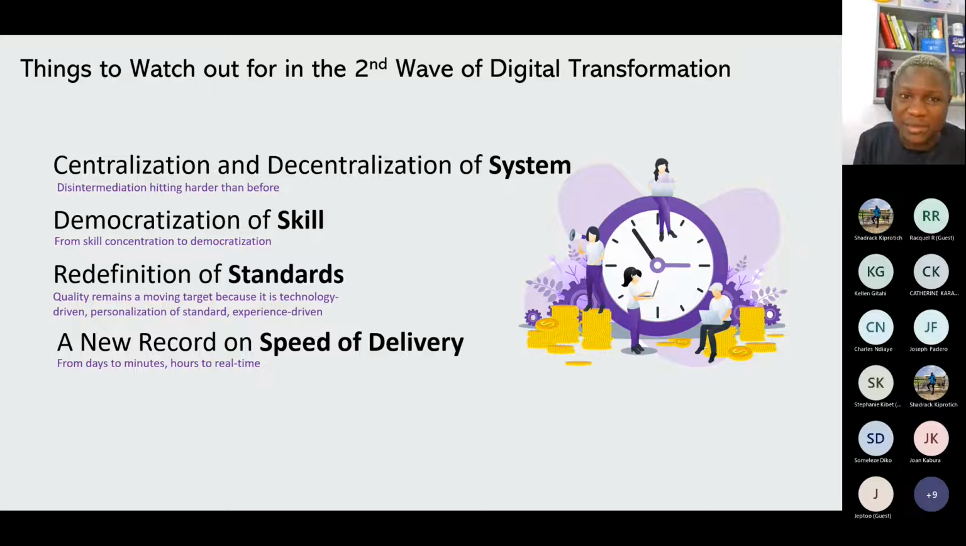Redefinition of standards. Quality is changing what used to be standard. Imagine the phone you were using 5 years ago. That phone used to be of high standard to you, but today it's no longer because technology is changing everything every year. Very soon, iPhone 14 will be out and 13 will be obsolete. On and on like that, because technology is really changing what standard is and it's changing what a job is as well. Then a new record in speed of delivery, which you can see. Things that used to take us days before, we want in almost hours. We want them in almost minutes, in fact, immediately.